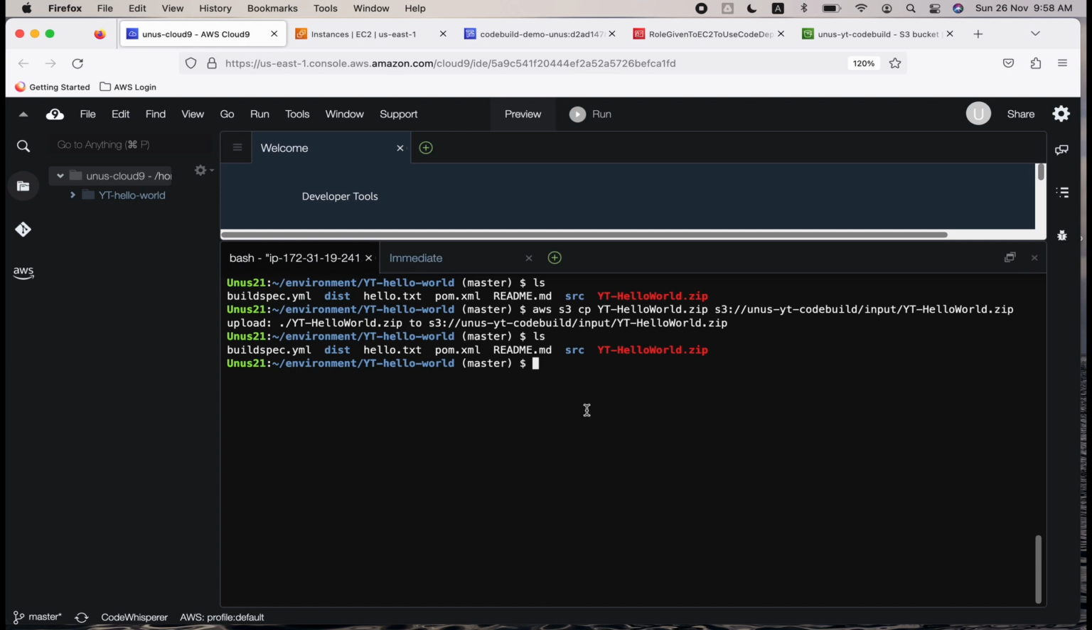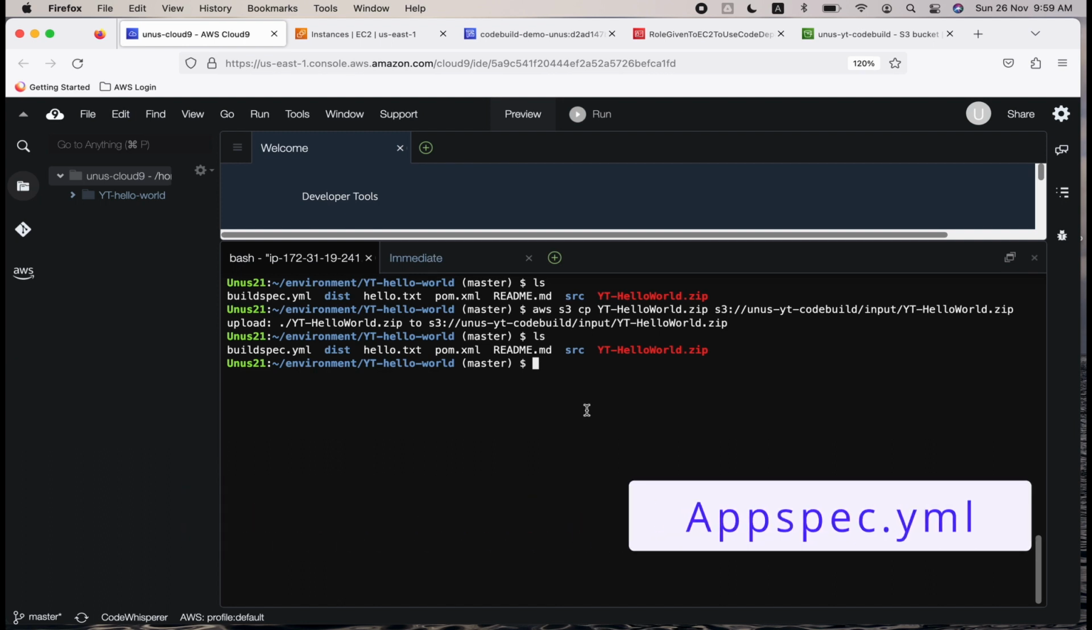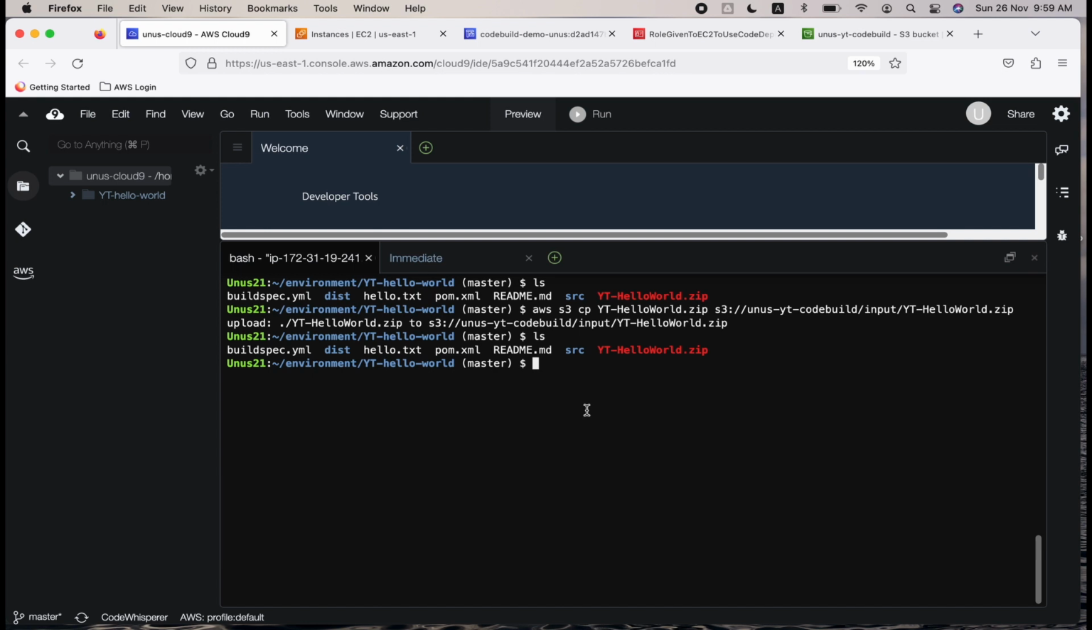So I have already created my artifact, the compiled artifact built package. It is already there in the S3 bucket. Along with that, I also need to include what is called appspec.yaml file. Appspec.yaml file is the configuration file for CodeDeploy. So we'll see how to do that.